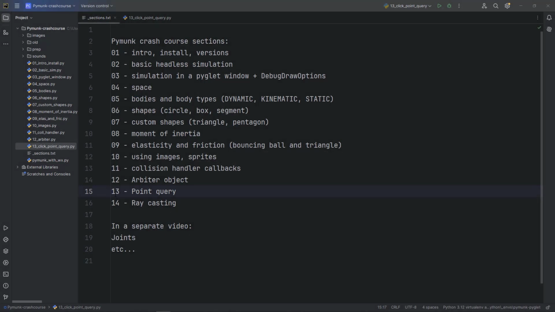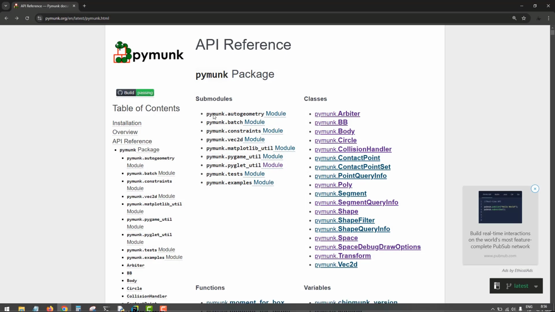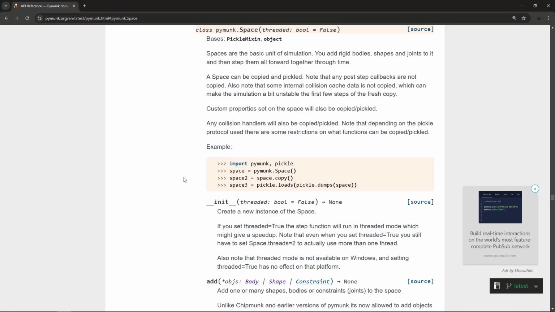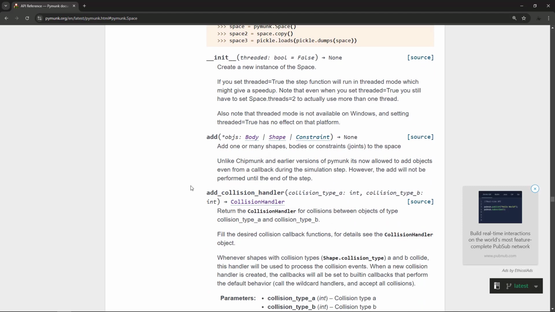In this section, we are going to take a look at the point query. So let's go first to the documentation. I have already opened the API reference and clicked on the Pymunk space. And Pymunk space has the method for querying points. So let's just scroll down.